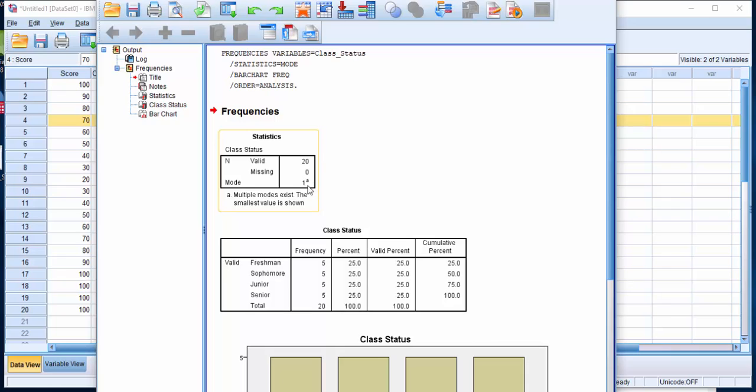Oh, actually, it's giving us a little star there saying multiple modes exist. The smallest value is shown. If you look down, we have equal people in each group. There are 5 freshmen, 5 sophomore, 5 junior, and 5 seniors. So we actually don't have a mode here. There are more than 3 modes, so we do not have a mode. Everything is equal. At this point, mode is not useful to give us a sense of the data, so we can't use it.